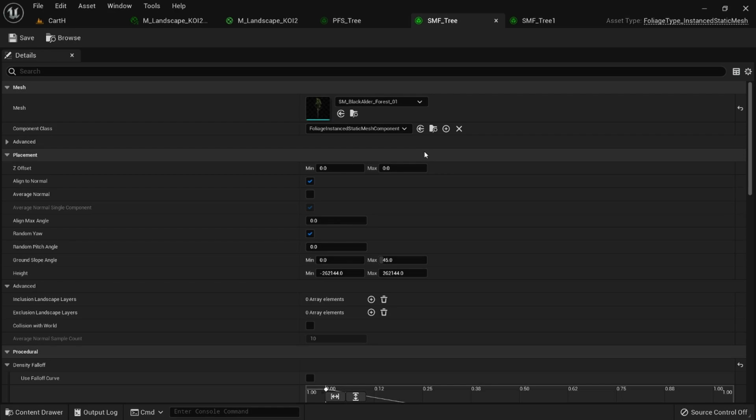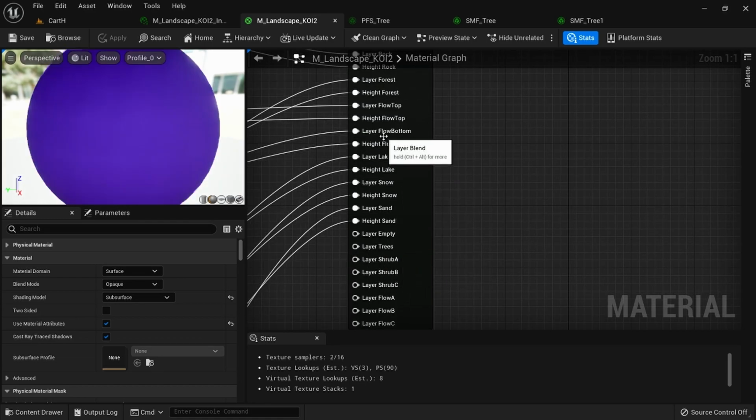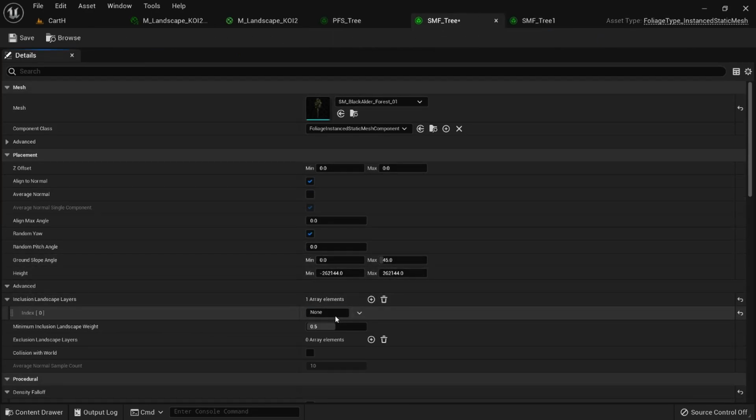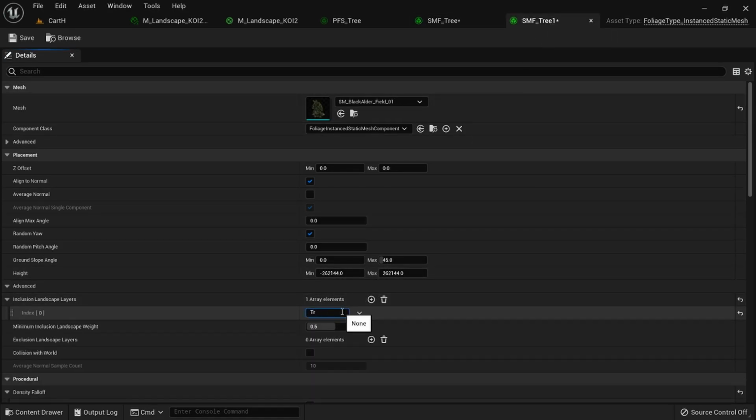So let's change the settings. Our first step would be to spawn them in the tree layer that we created just now. Let's go back to the layer blend. And this is our tree layer. Now remember this name and put that exact same name right here. So trees. And here, trees.